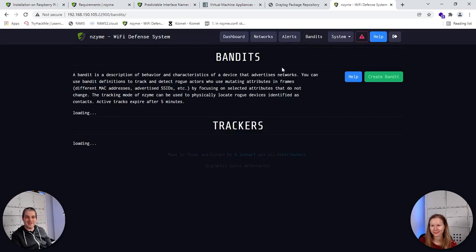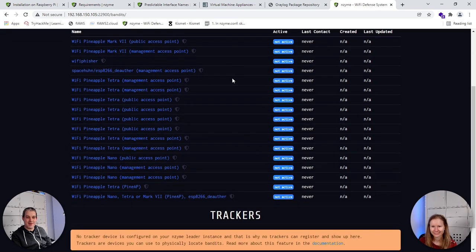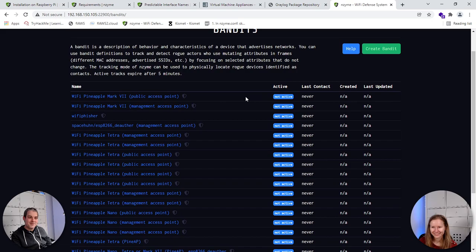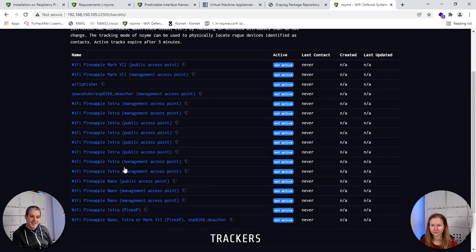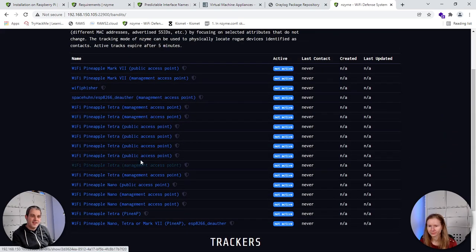Ooh, bandits. Fancy. Look at these bandits. What's this? Description of behavior and characteristics of a device that you can use on networks. Also, these are like known signatures for these devices, like the Pineapple and such. Is there a Pwnagotchi here?